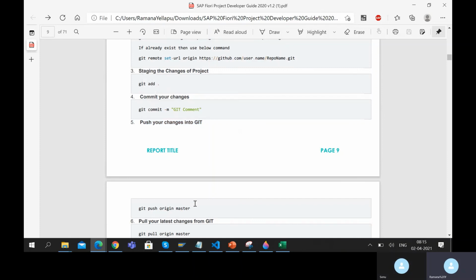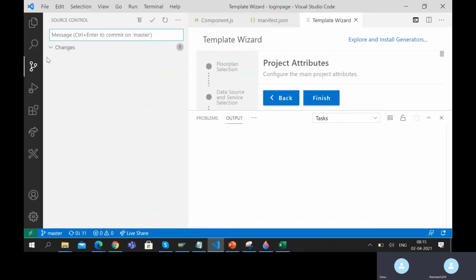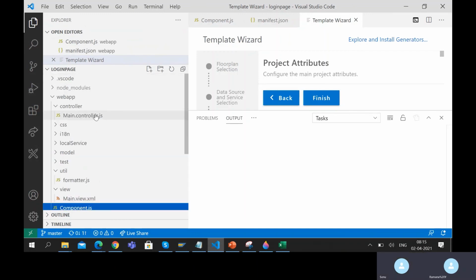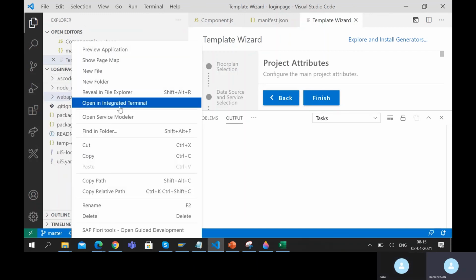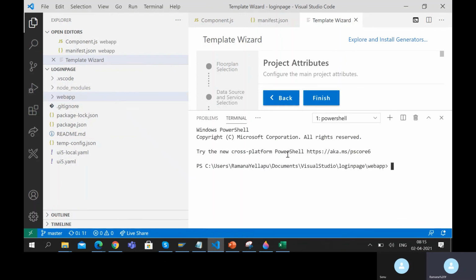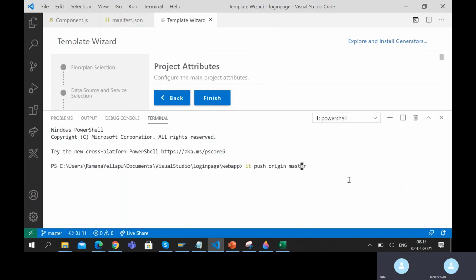So you have to do git push origin master, this command. So how do we run it? Go to your project, select your project web app, then right click it and say open in integrated terminal. Ensure that it is pointed to your folder, this particular login page. In this case, our application is login page and web app. So here you have to copy that command. I'm sorry, resize it. You have to ensure that this says git push origin master.